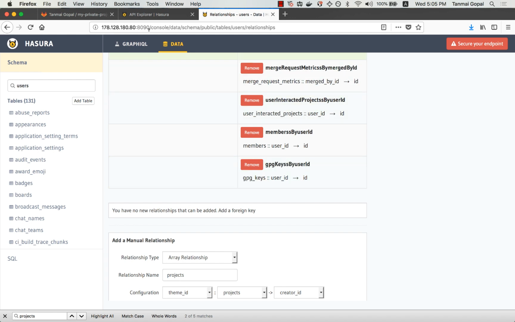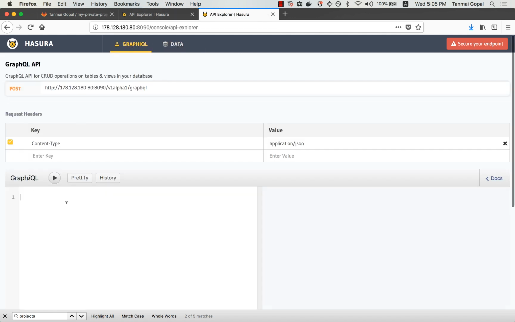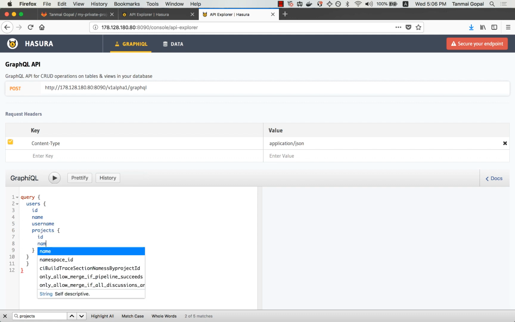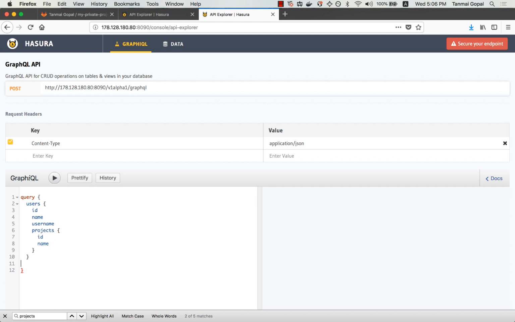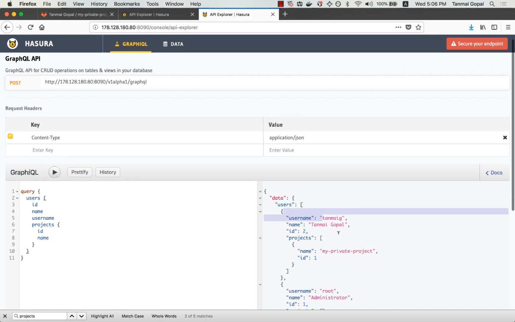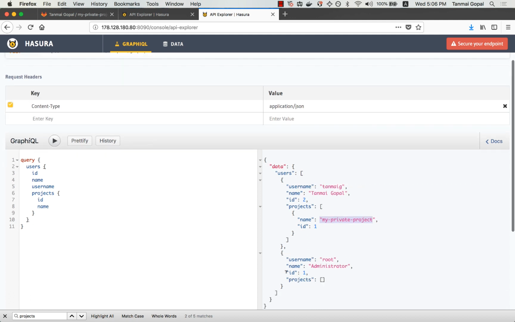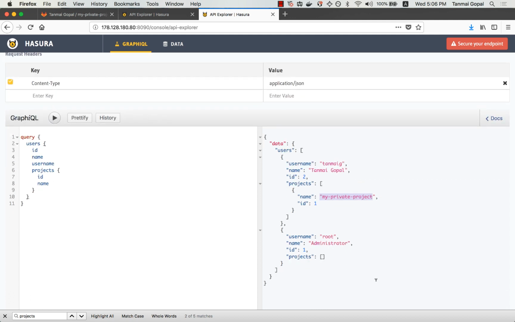I can now head to GraphQL and I can make a query to fetch the users, the ID, name, username, and now the projects as well. And for each project, let's fetch the ID and the name. Let's make this query, and you'll see that for the new user that we created, we now have a private project. So this is how Hasura gives you GraphQL instantly on top of an existing application which is live and which can be used in parallel to the GraphQL engine.